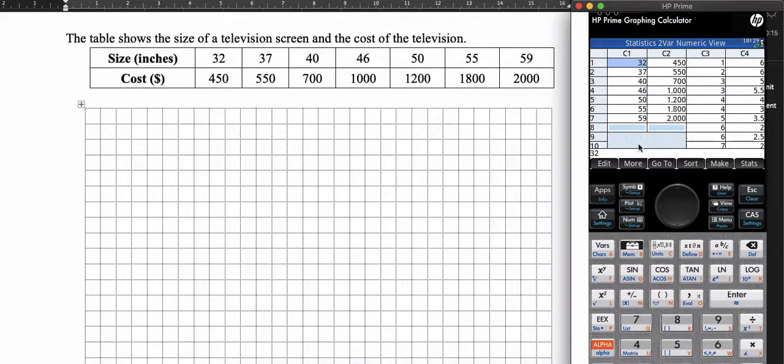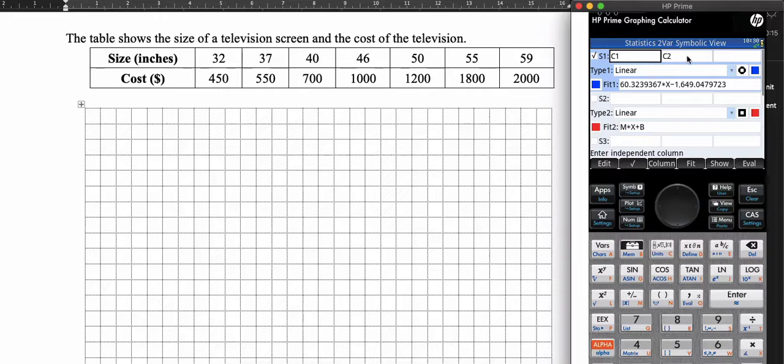I have entered the data of size of television in inches in the first column and the price in the second column. Don't forget, afterwards, always press the symbol button to make sure that the calculator knows it has to pay attention to column 1 and column 2. In this case, that's the case, so you are okay. Make sure this is ticked and the rest is unticked. In case the label here is not what you want, then you can always press column there and choose the column that you want. Okay, and then press OK.